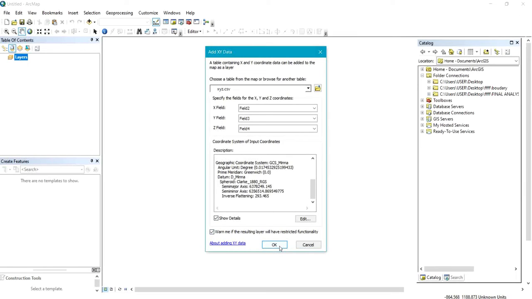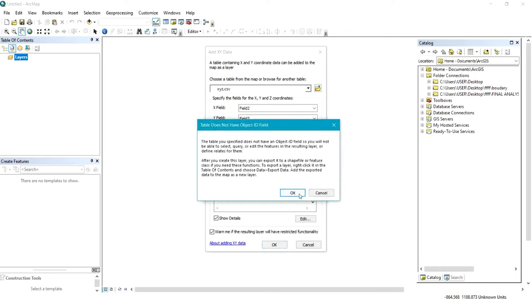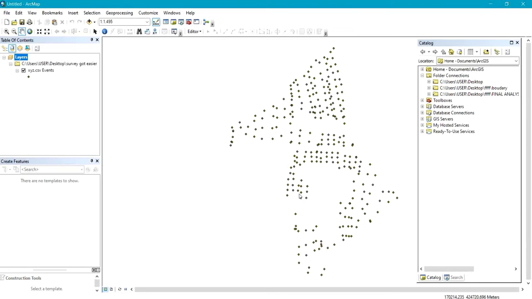Then I'll click on OK. So you click OK again. So here we go. This is the XYZ data of the topographical survey that was carried out on the site.